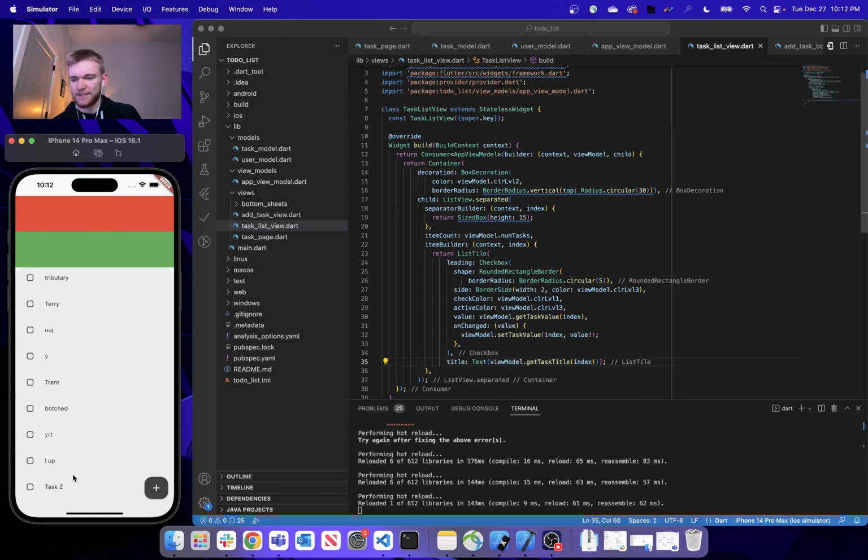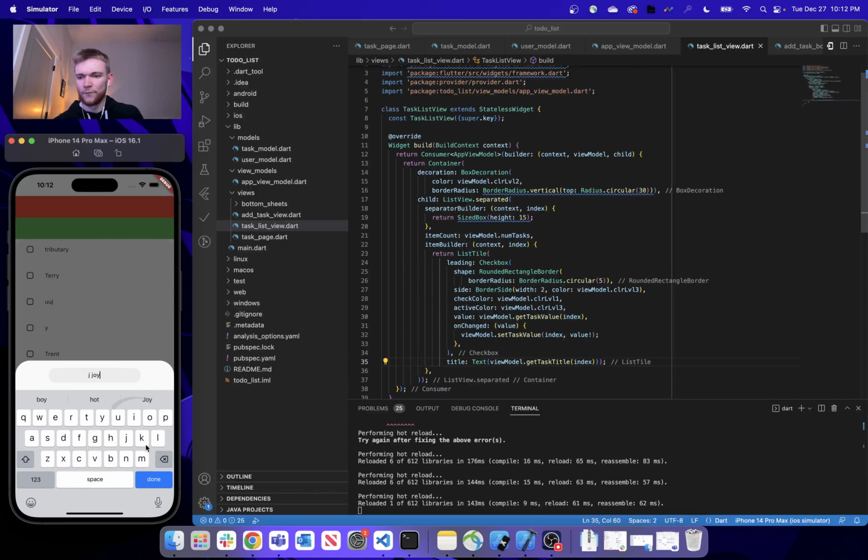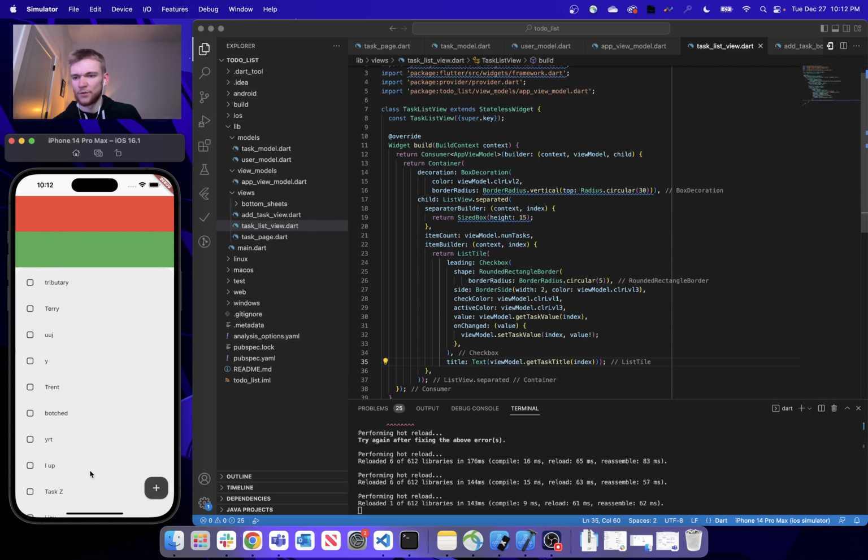So if we go ahead and add a new one and just say task Z, hit done, you'll see that that gets added to the one at the very bottom, and this is a very scrollable list. So even if we go past the bounds that is available, we can still access it by just scrolling up and down.